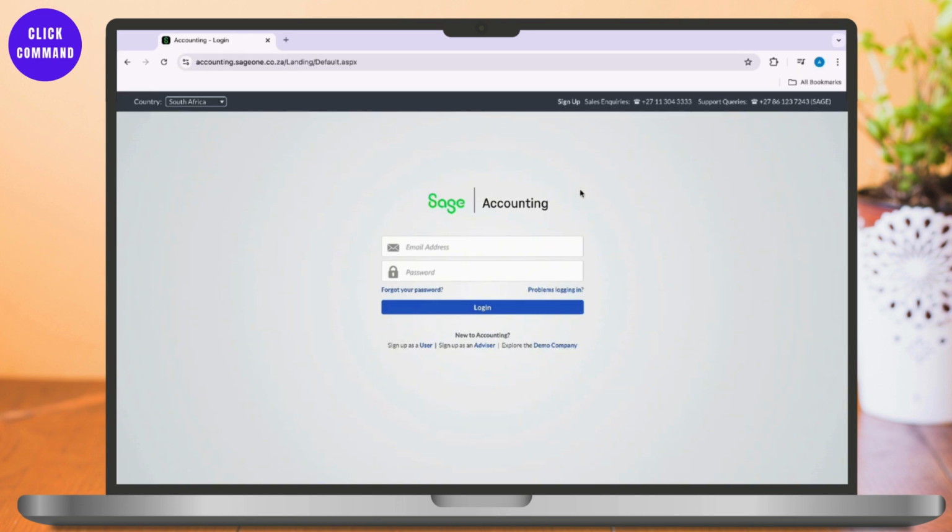Basically, Sales Account is cloud-based software designed for small and medium businesses to manage finances, including invoicing, payments, and reporting. It offers features like automation, bank reconciliation, and payroll services to streamline accounting.